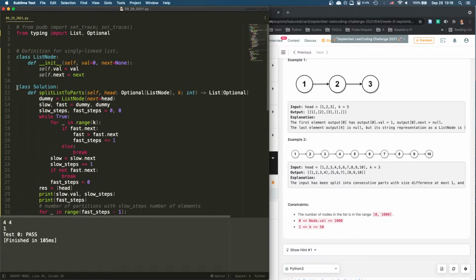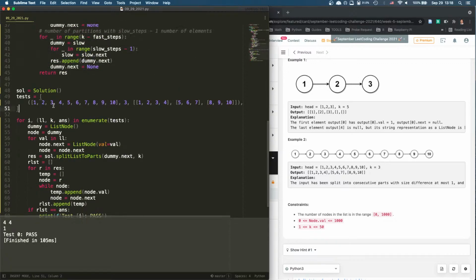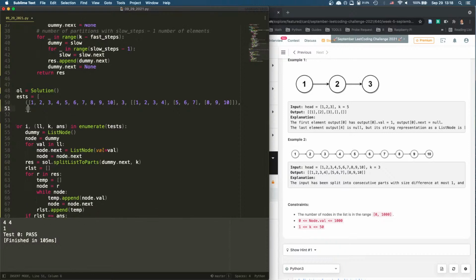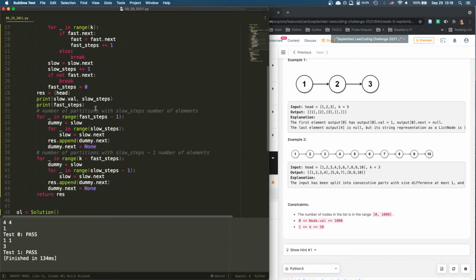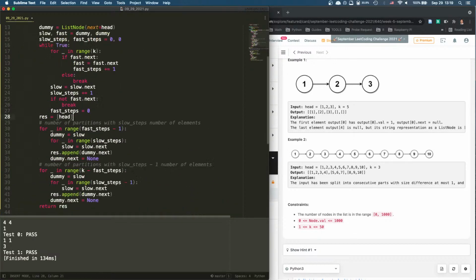Let's copy and paste this. Oh, hold on. We have another test case. It's 1, 2, 3, 5. It should return 1, 2, 3, and 2 empty. Right. Yep. Both pass. Where did I print? No, I need to print.